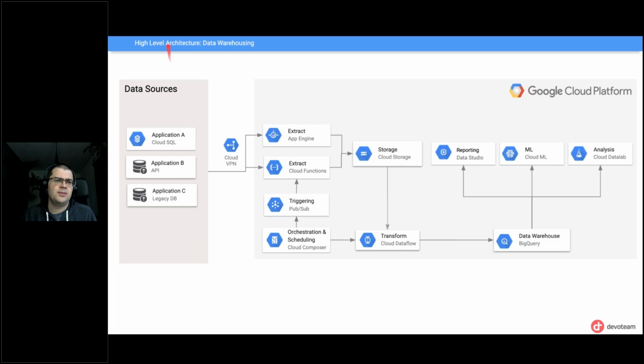But what you would typically have in an implementation is some data sources. You might have an application that's inside Google Cloud, running on Cloud SQL, for example. But you might also have another application where you need to access data via API. It might run in a different cloud, or on premise. Or you might even have another application with a legacy database, with all kinds of ways to connect to that.